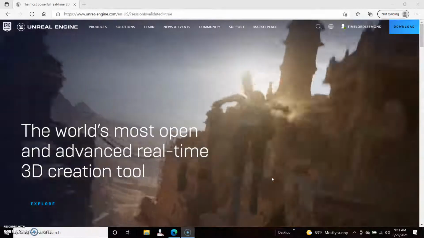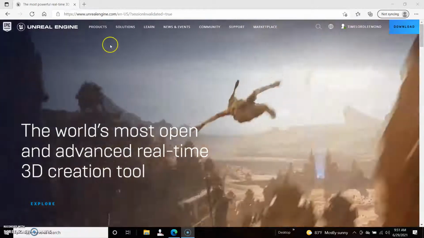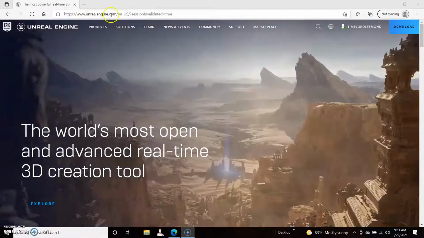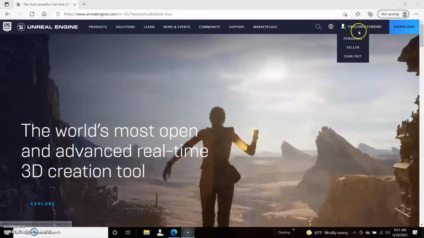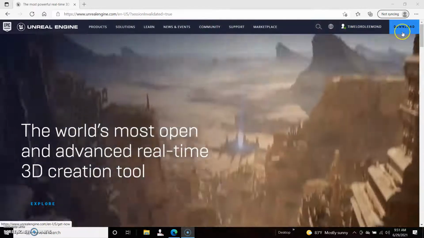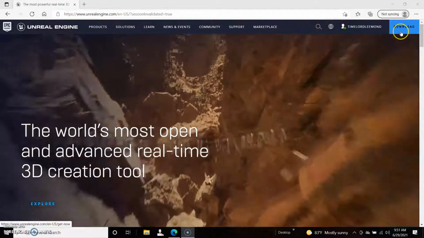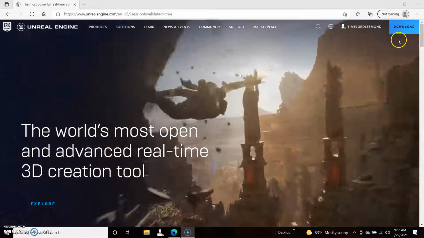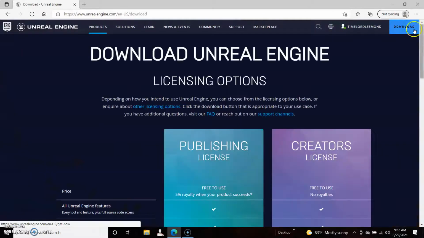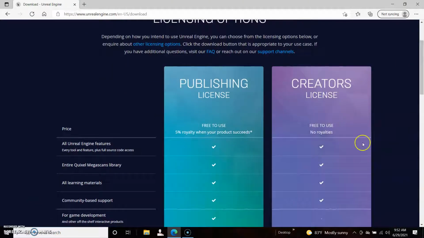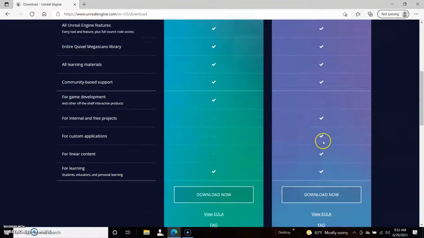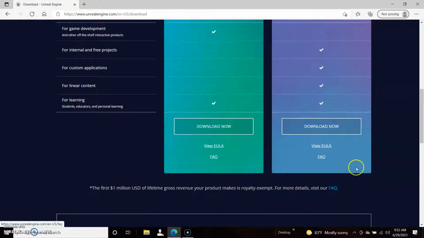So the next thing you need to do is go to unrealengine.com and create an account, and you want to download Unreal Engine for free.